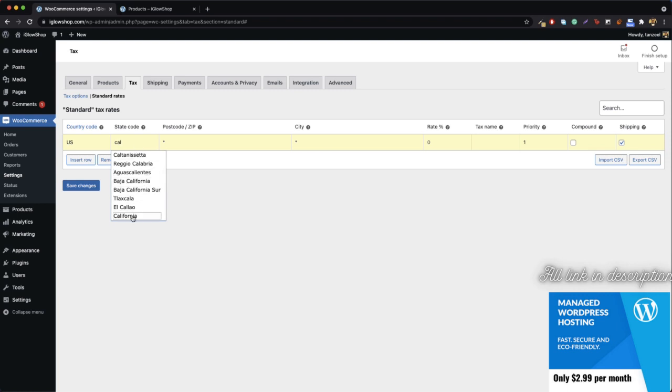But let's suppose that someone is from the US and he is from San Francisco, or basically San Francisco is actually not a state, it's a city. So let's suppose that if he is in California, then we will be adding that particular state in there. And now this asterisk means that all the postcodes will be covered, all the cities will be covered, and if someone is from California, we will charge them a 13% rate. And now we can name this to be sales tax, all right?